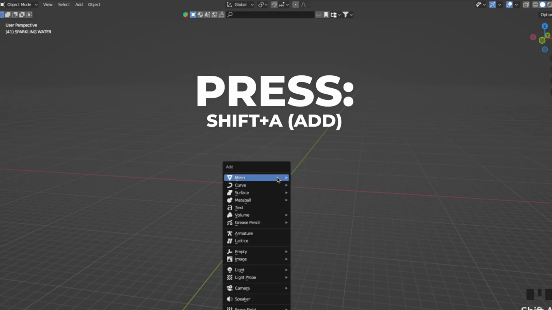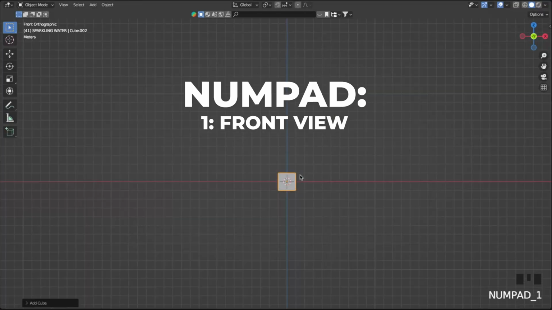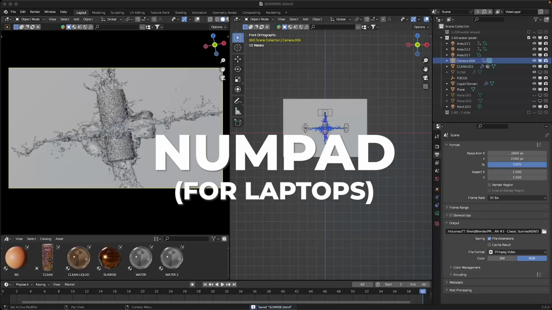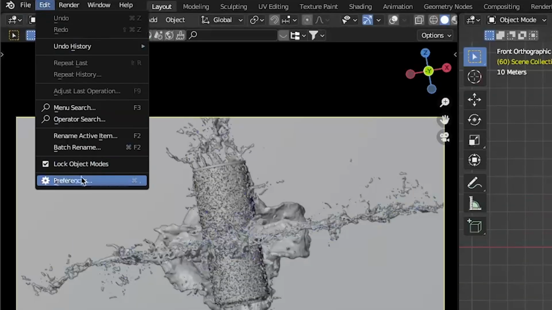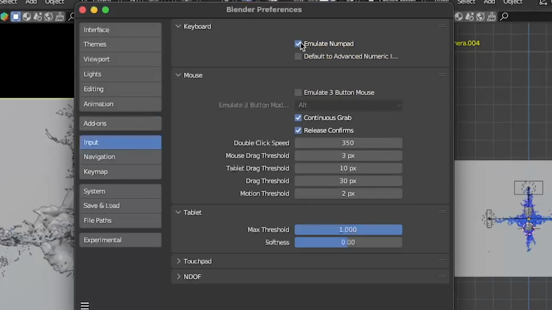So on the viewport, press Shift plus A to add a cube. Press 1 on your numpad to get to the front view. This is how you enable the numpad. Go to Edit, then Preferences, go to the Input and check the Emulate numpad.